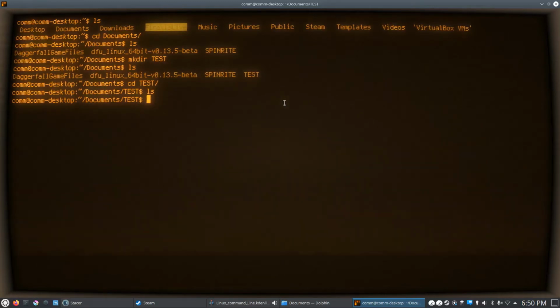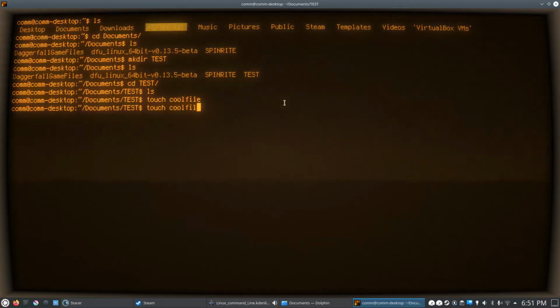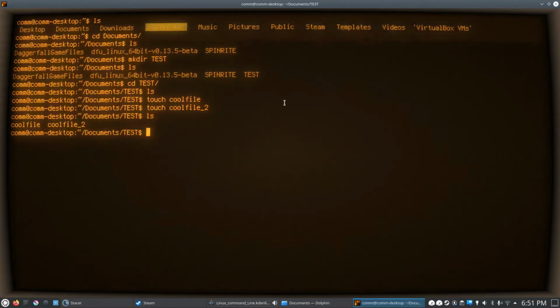So just so we have a couple files to work with, we're going to use the touch command. And we'll call this cool file, and we'll make another one. Cool file_2. So now let's see what's in there to make sure they got created correctly. As you can see, there's our two files right there.